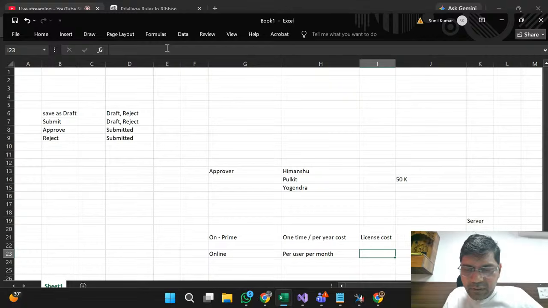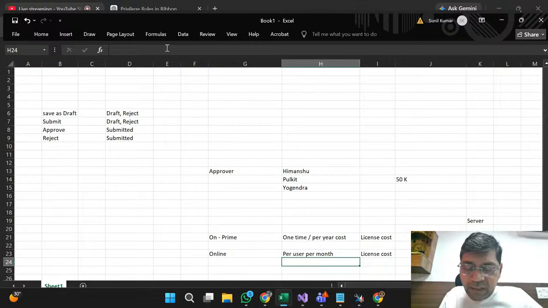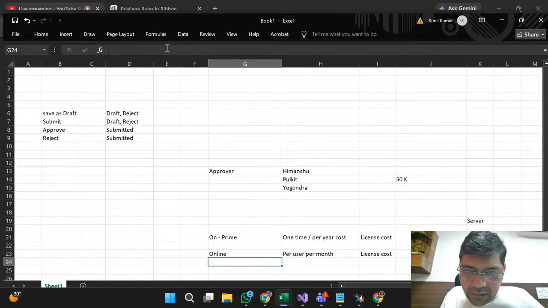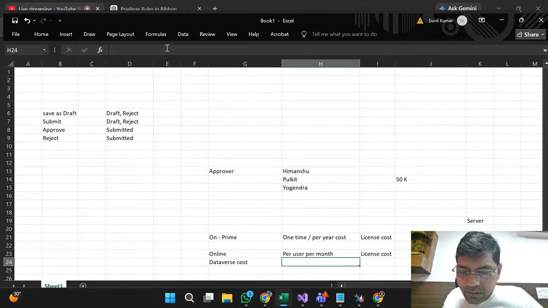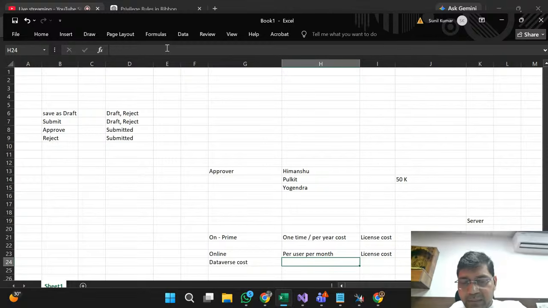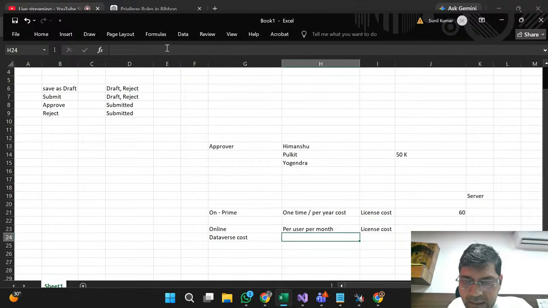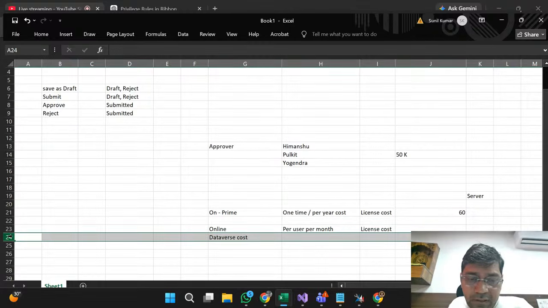Sometimes maybe you have to bear with some spelling mistakes. So here, this licensing cost is per user per month, and they will also charge you for the server, how much the database costs, the Dataverse cost. Dataverse cost they are also charging in a different model, as a separate business model for Dataverse.